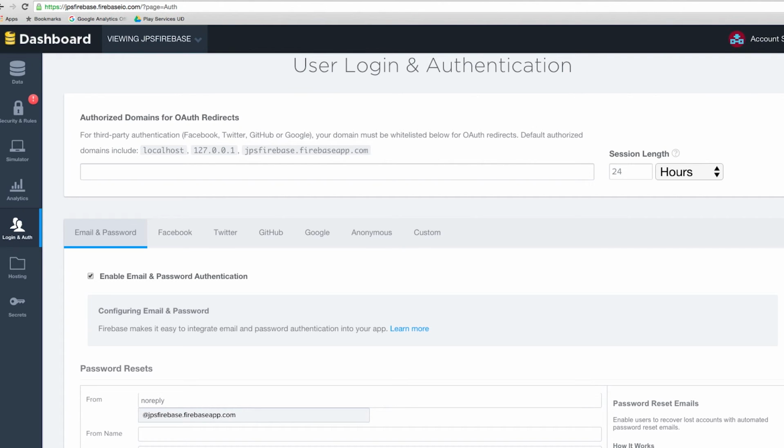But before that, let's take a brief look at some of the methods you can use for authentication. Remember, these methods are provided by Firebase. As a developer, all you have to do is call them and Firebase does the rest.